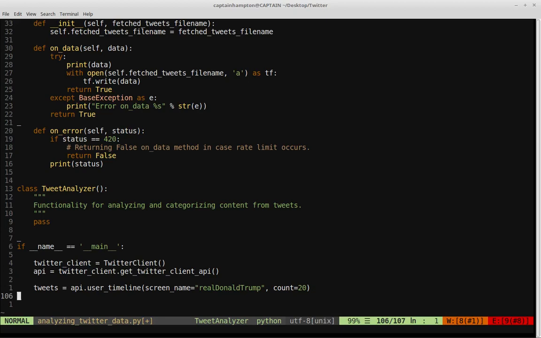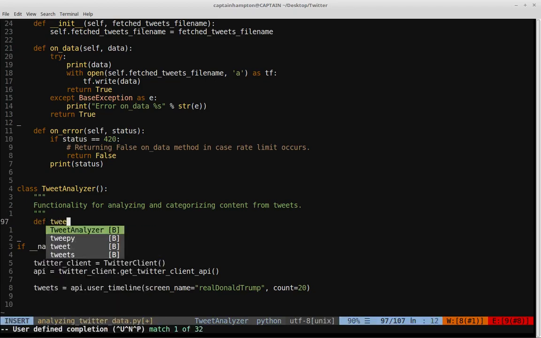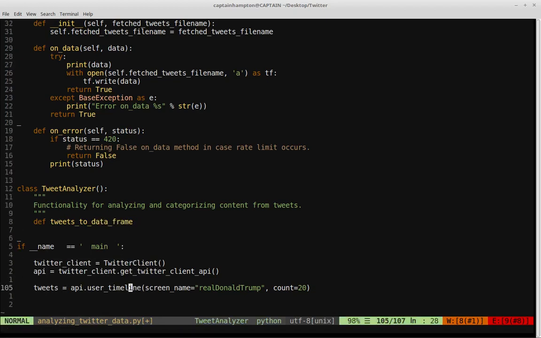And now we can go ahead and create a data frame, which is going to store that content and allow us to neatly organize it and also process it for further data analysis later. So we're going to make use of this tweet analyzer class, which we've created up here, and also the numpy and pandas modules that we imported. So the first thing that I want to do is create a function in this tweet analyzer class. Let's call it tweets to data frame. It's just going to take the tweets that we've gotten here, which is just this big JSON string, and then convert it to a data frame.